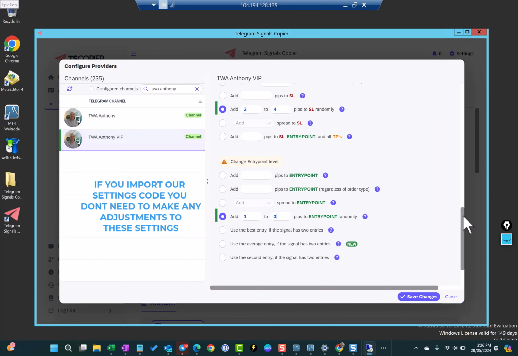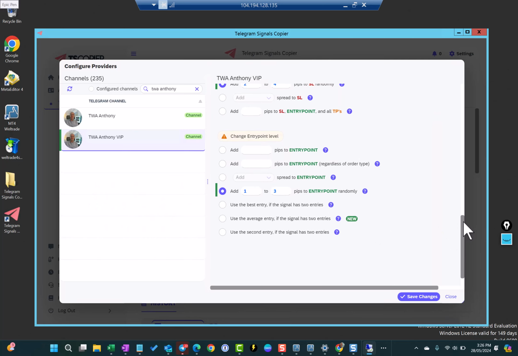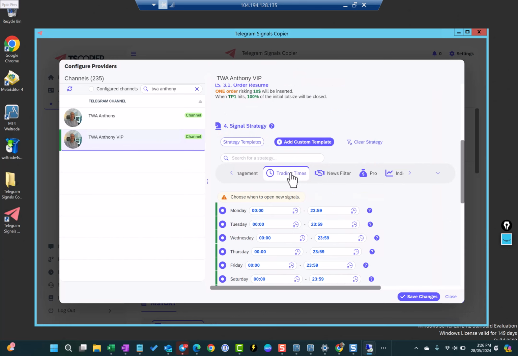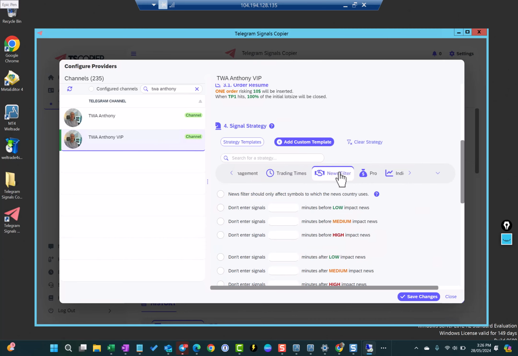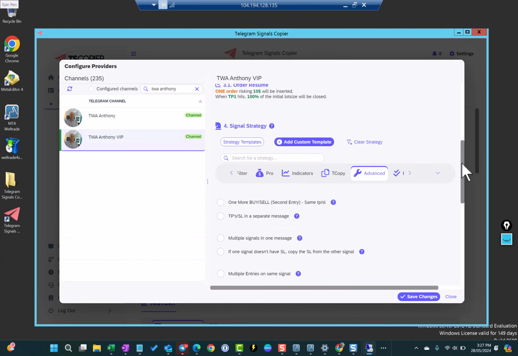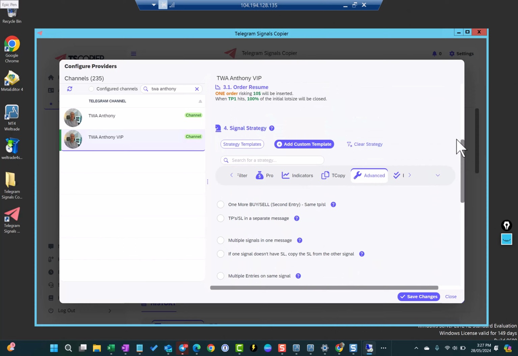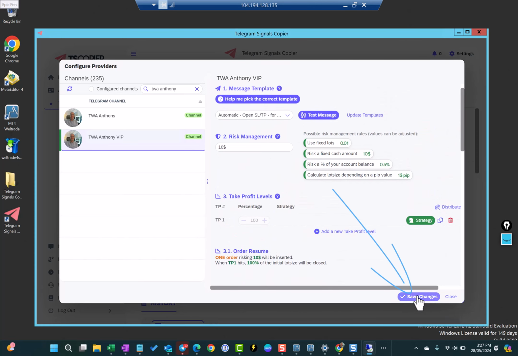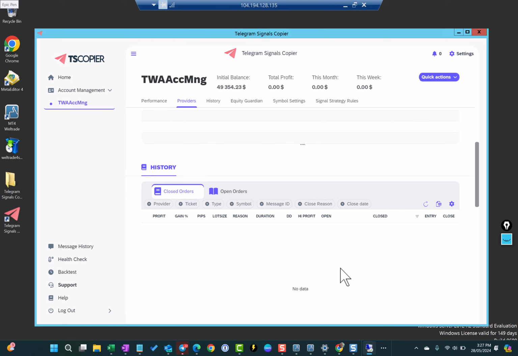And this will help with the prop firm accounts, as you don't want any two accounts trading exactly the same. Trading times, you can change those. Again, everything's in here. News filter, if you like. If you're a prop firm trader and you want to close trades a set number of minutes prior to a high impact event, you can alter that in here, or you can choose not to enter signals prior to an event. That's up to you. Advanced, and you can see all the options in here. I won't go into them. Save changes, close, and we're pretty much good to go.